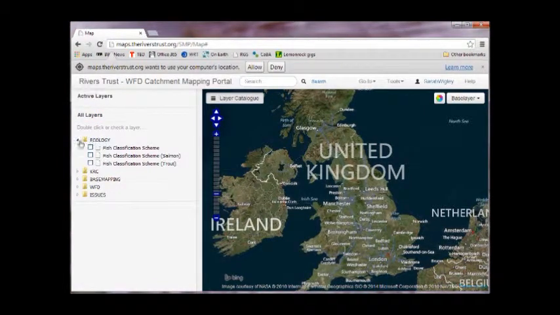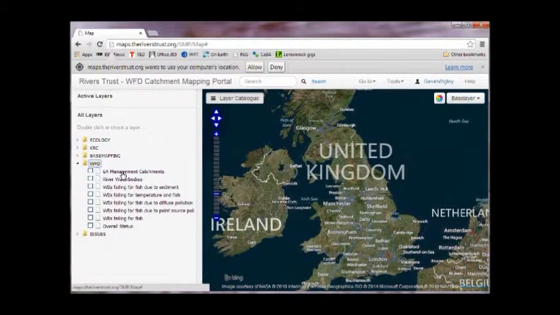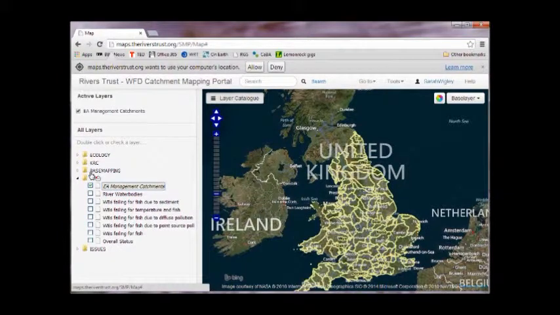There are different folders here, such as ecology, keeping rivers cool, and if you just press on the little arrow to the left hand side of the folder name, you can view all the different layers that are within that folder. So this is Water Framework Directive, and we can have a look at management catchments with water bodies, for example. To select the layer, you either double click on the layer name or press the checkbox to the left hand side here. That layer then moves into the active layers panel and appears on the screen.